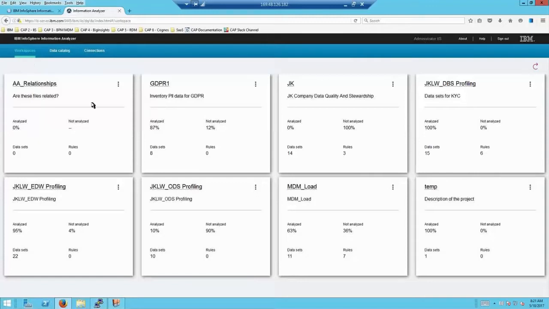And I want to draw your attention to, we're looking at tiles, representations of workspaces. And again, a workspace is just a logical collection of one or more files or tables that I want to analyze. And draw your attention to this first one called AA Relationships. There are 0 data sets in that workspace, so it's a brand new workspace. And then GDPR1 has 8 data sets.